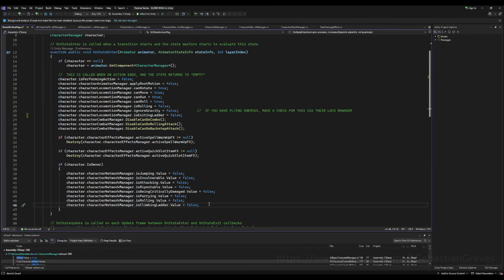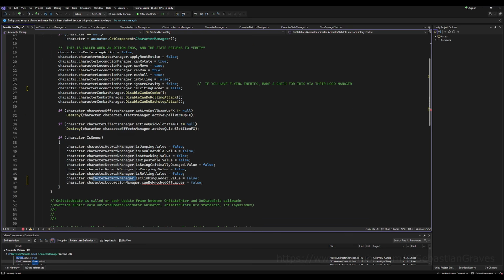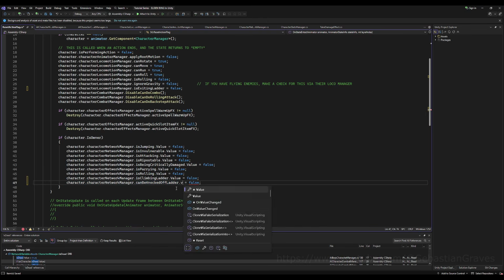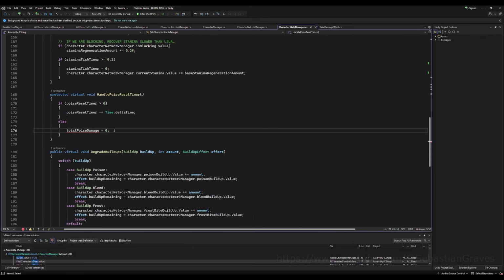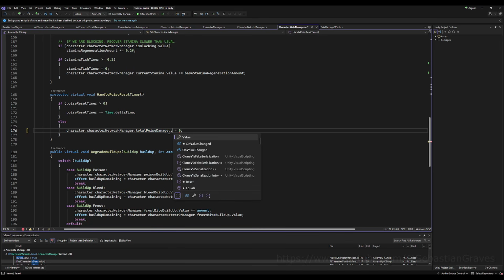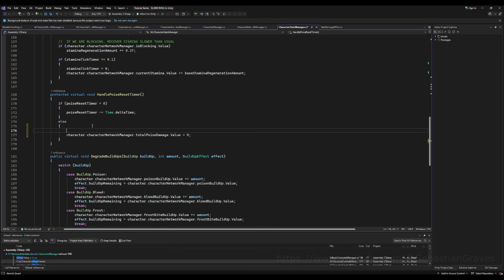So over here on the reset animator bool, we're going to change the can be knocked off ladder value to false in the owner check here. So just move the variable down and add the value to it. And basically, total poise damage here on the character stats manager, we're going to check for the owner, and then we're going to set the total poise damage value to 0. This is under a handle poise reset timer. I'm basically just going through all the errors that we're getting now for changing all these things into network variables.